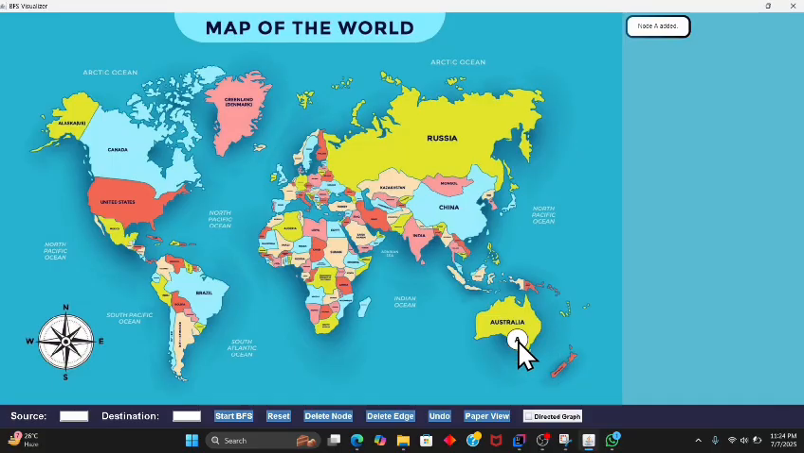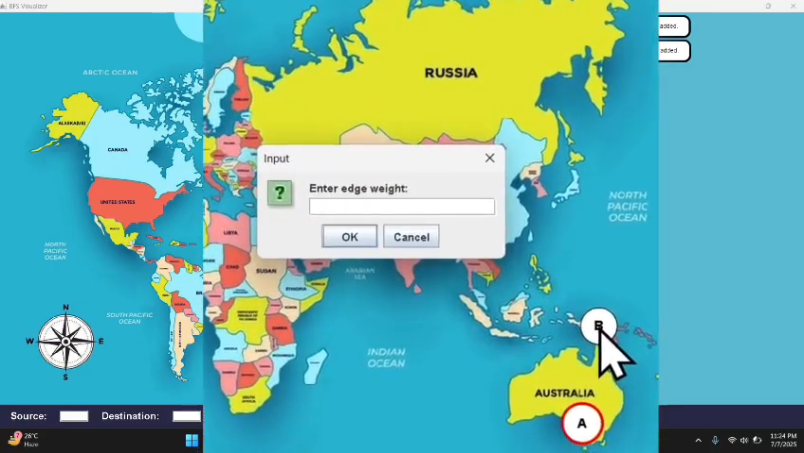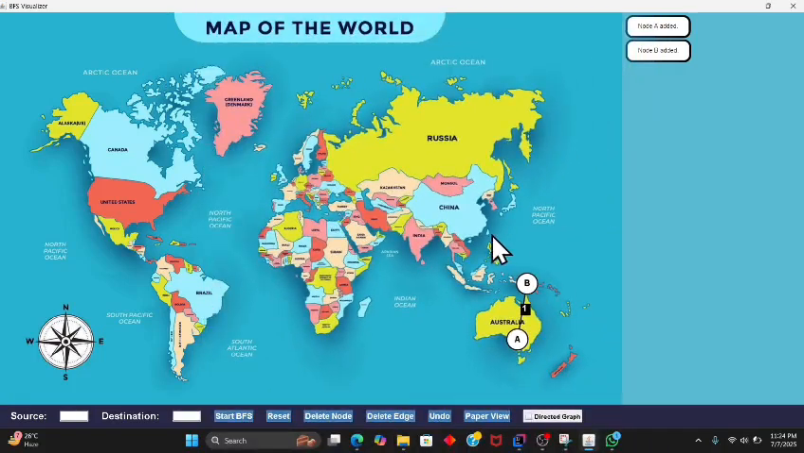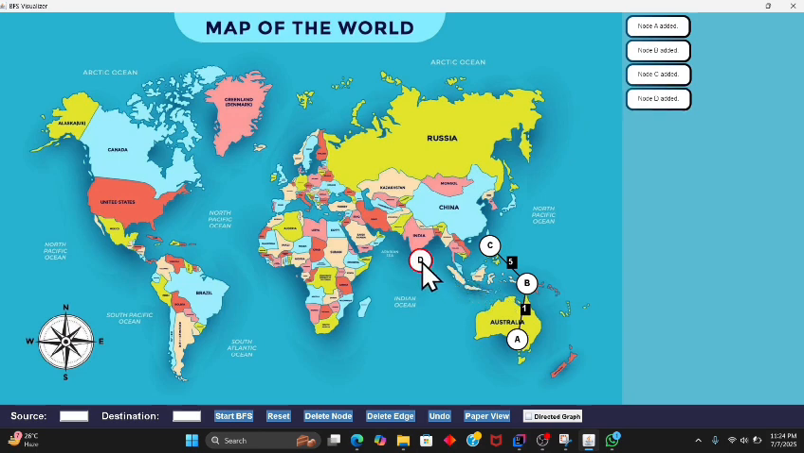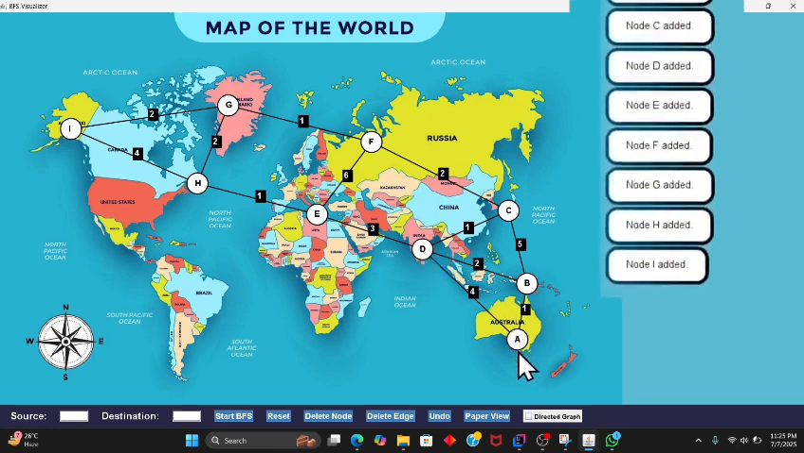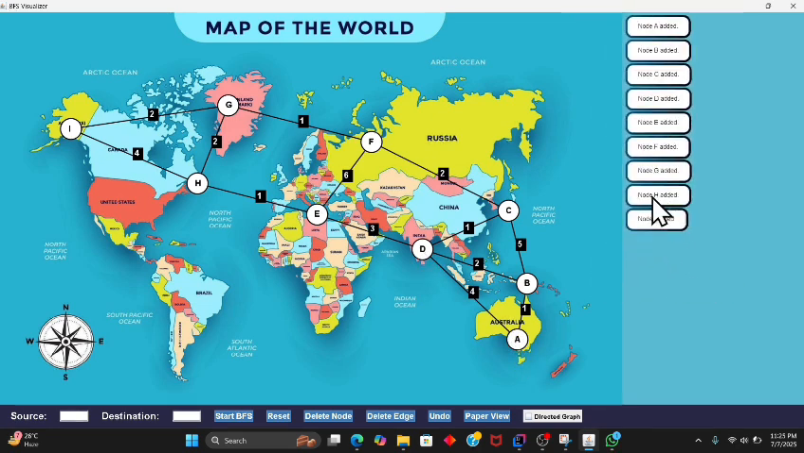Now, let's try to generate a graph by adding nodes and weighted edges. For example, from south of Australia to the north, then to China, and from China to India. This way, the whole graph is created just by clicking on the respective country. You can also see the message panel which gives feedback, for example, when a node is added.